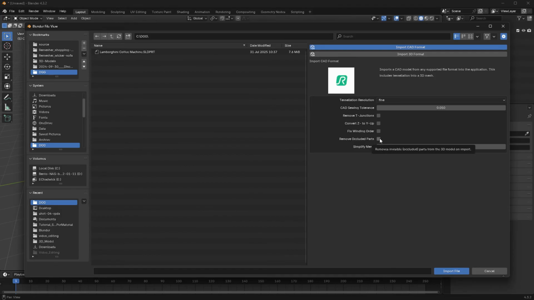Remove occluded parts is great for optimizing a complex CAD model. Like if there's an engine inside the car, but you don't intend to ever open the hood, this feature will help you strip out all those unseen parts. Simplify Mesh gives you an upper bound to prevent the CAD asset from generating too much mesh when it's tessellated.